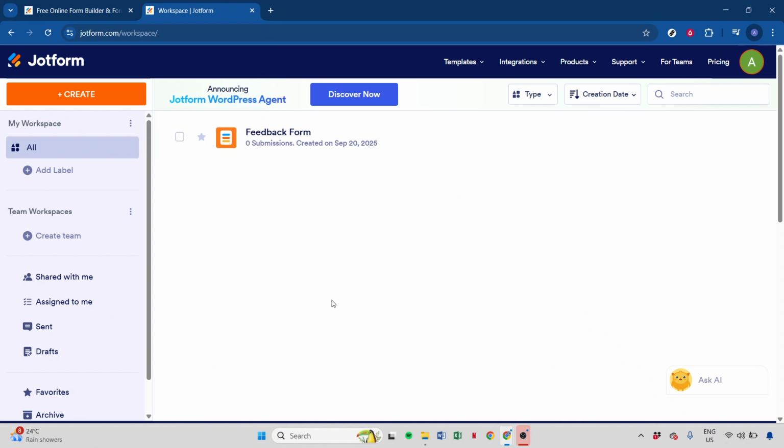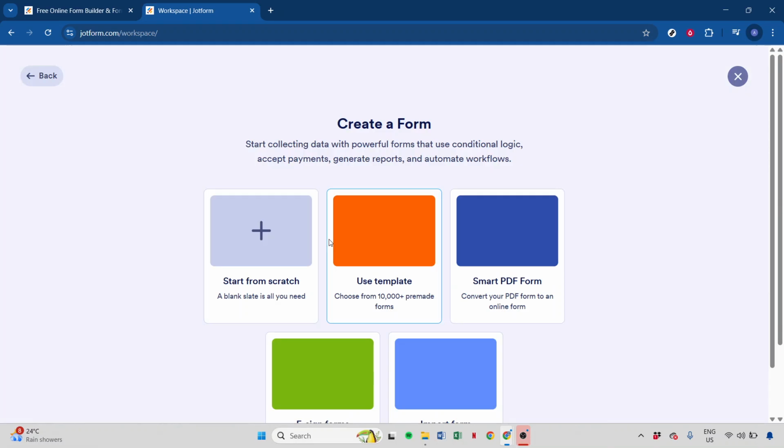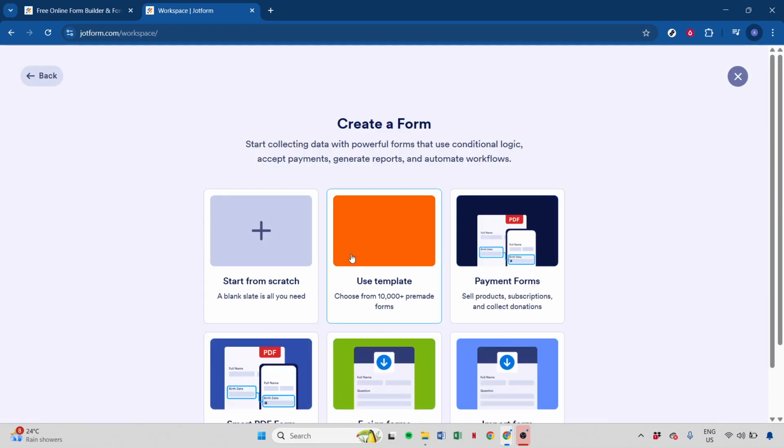You'll see a Create Form button upon logging in. Click on this to start building your first form. Jotform offers a range of templates to help you get started, or you can dive right in and create a form from scratch. This tool provides you with all the customization you need, making the form building process both intuitive and efficient.